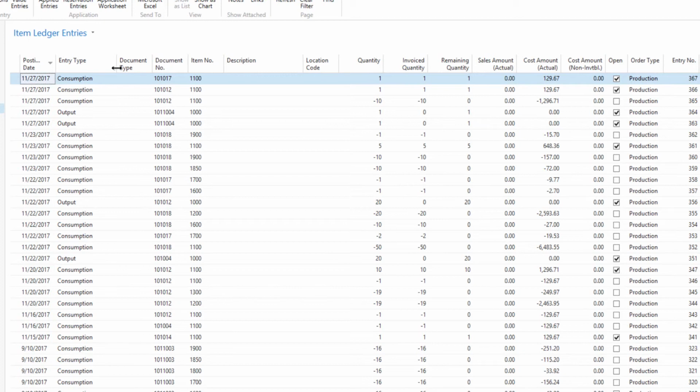Although it's a positive adjustment, the item is still being consumed as part of the process. The document number relates to the production order number that I'm working on. The item number is the byproduct number rather than the finished item number. The quantity, in this case, as you can see, increased by 1 when I made the byproduct output. That's the same for the invoice quantity and remaining quantity. You can also see that that made a positive adjustment to the cost.